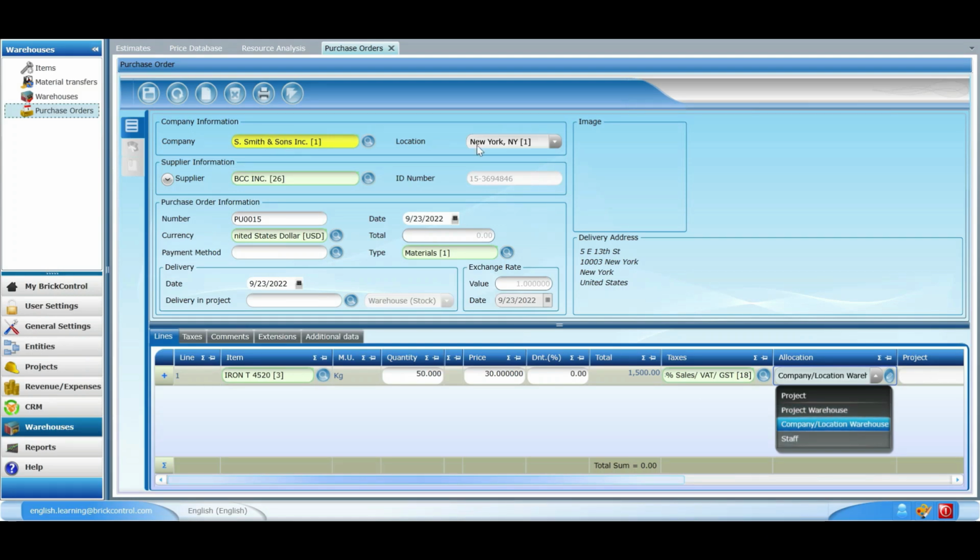For example, we can have a warehouse in our company Smith & Sons, or we can have a warehouse in a different location to which we want to send the material to. Finally, the staff option is used when we want to indicate that we're going to hand over this item to an employee. For example, we can hand over safety glasses, safety helmets, or safety boots, etc.